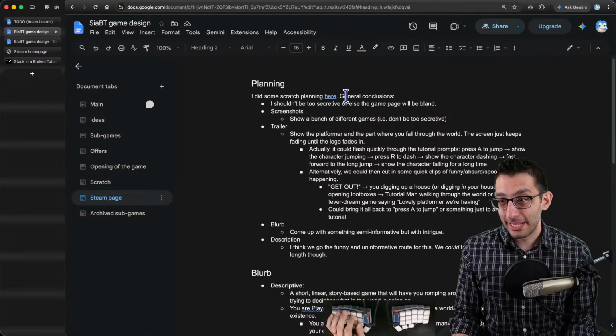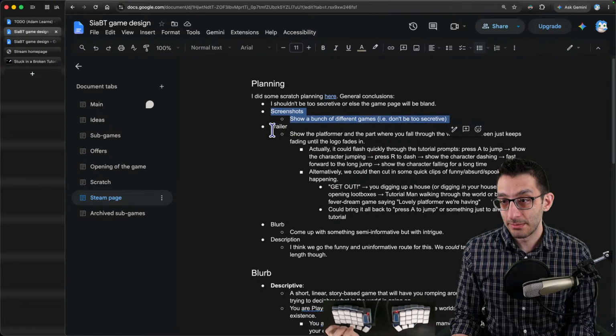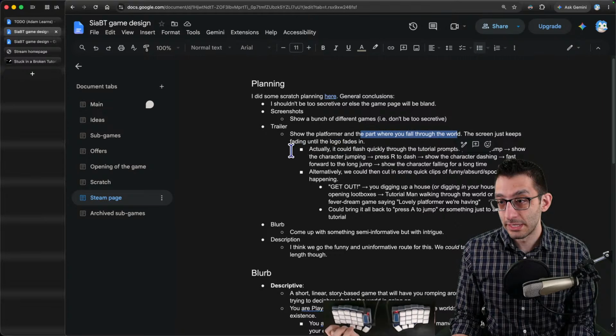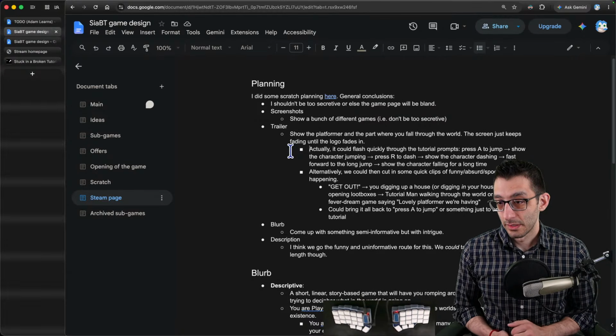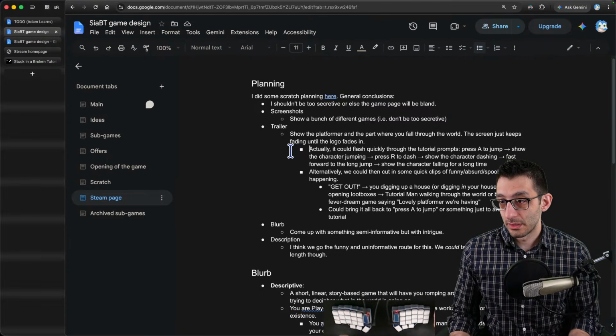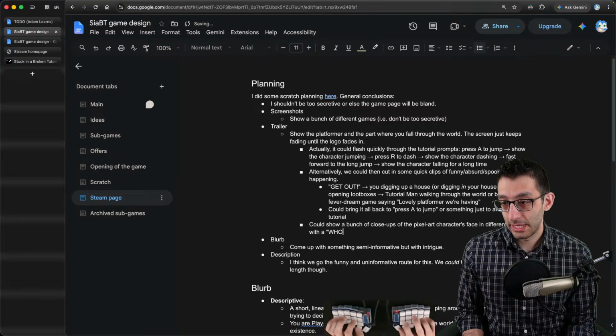All right, so I did some scratch planning here. General conclusions: I shouldn't be too secretive or else the game page will be bland. Screenshots: show a bunch of different games. Trailer: show the platformer and the part where you fall through the world. The screen just keeps fading until the logo fades in. Could show a bunch of close-ups of the pixel art characters' faces in different games with a "Who am I?" below it.